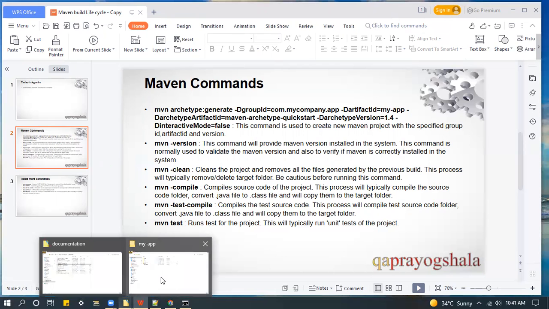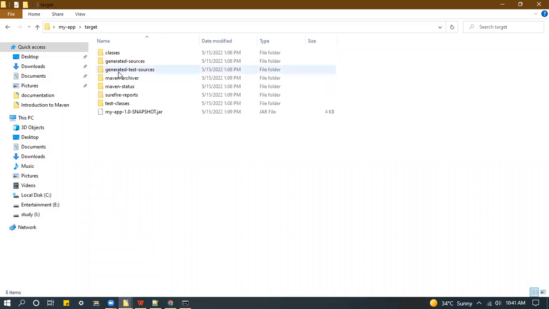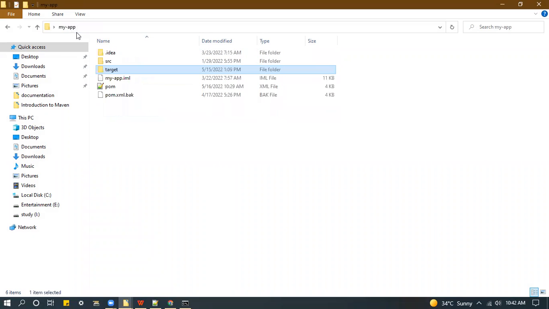In our previous sessions we had created one Maven project, and in it we have one target folder. You might be aware that the target folder is the folder that the system targets. In the target folder, we have several build files available. What this command basically does is delete this target folder.